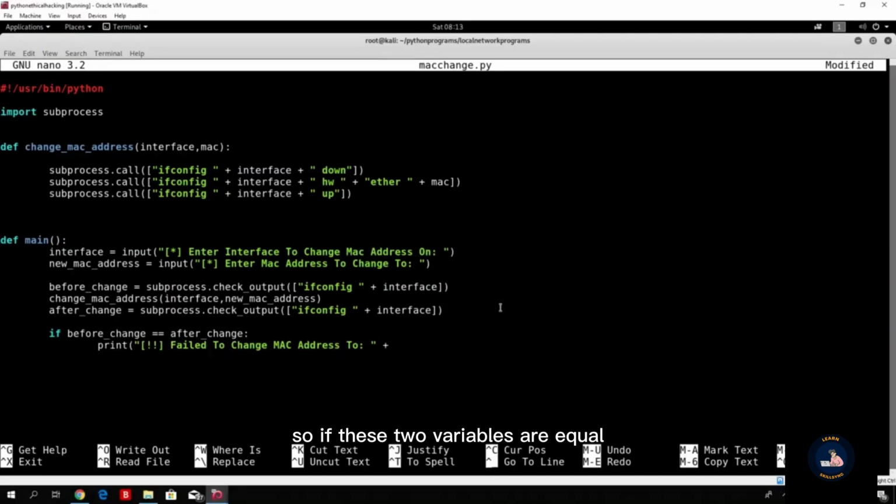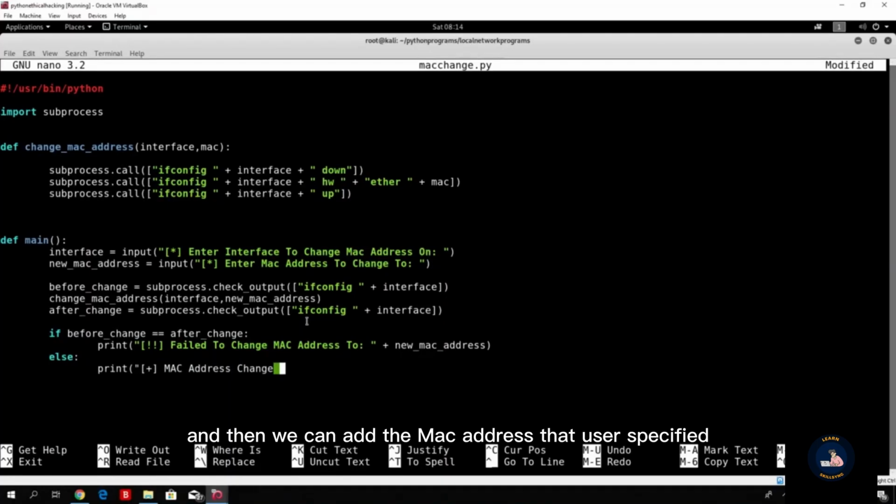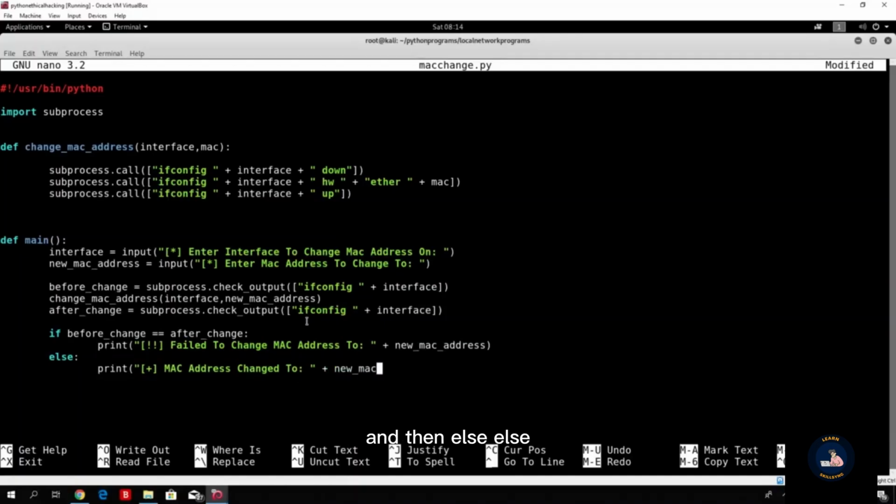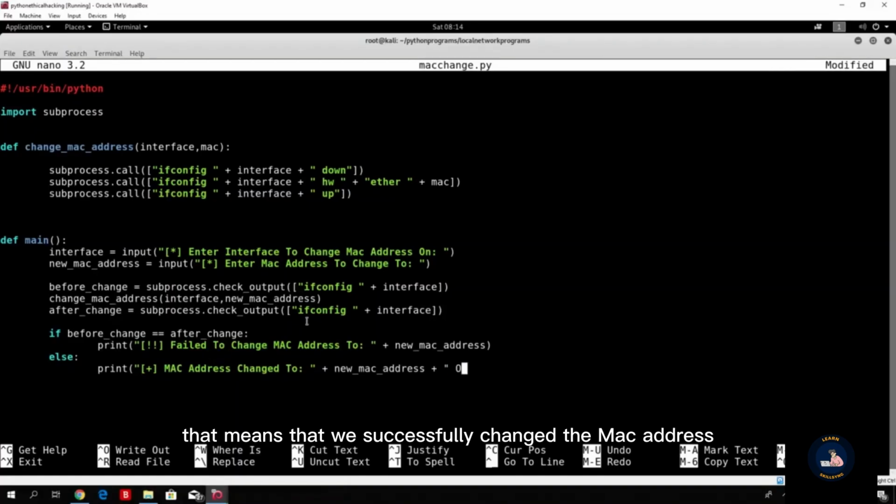So if these two variables are equal, we can print something like "failed to change MAC address to", and then we can add the MAC address that the user specifies, so new MAC address. And we close the brackets. And then else, if these two variables are not equal, that means that we successfully changed the MAC address.